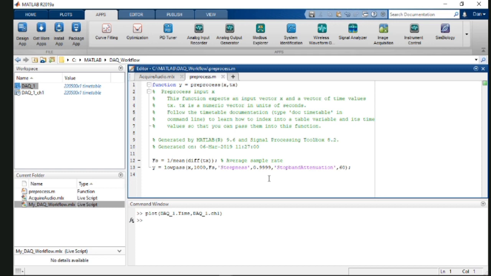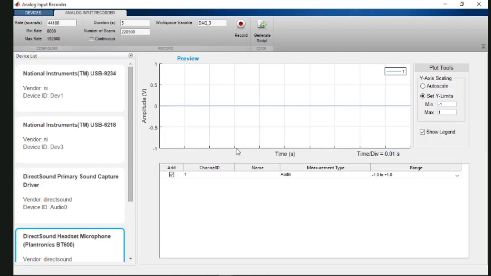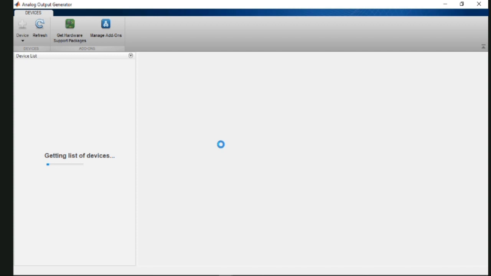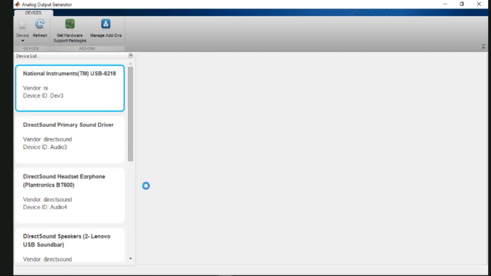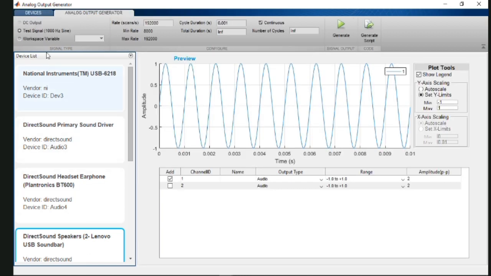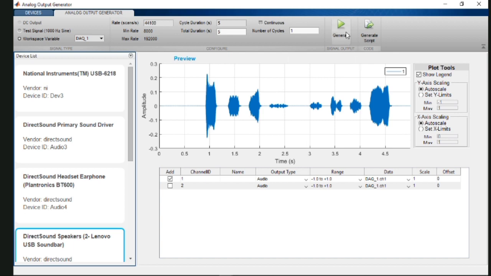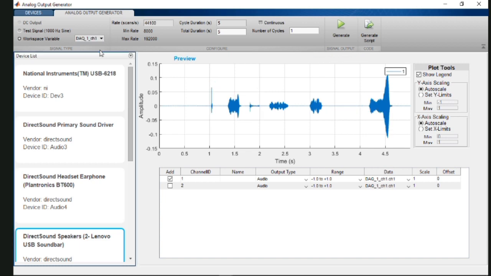Now I've acquired data, I've done some analysis. I can also output data. You can use the Analog Output Generator app from Data Acquisition Toolbox. I'll output audio data to my computer soundbar. Now for comparison, I'll first output the data that we originally recorded in the DAC1 variable. Now let's listen to the data that we analyzed with that low-pass filter in DAC1 CH1.